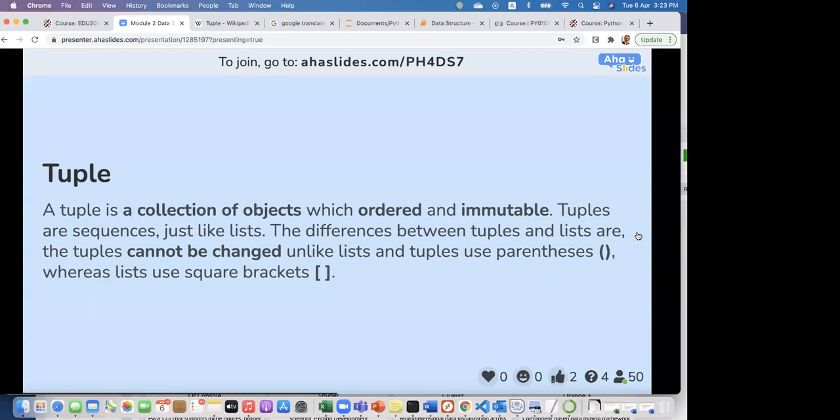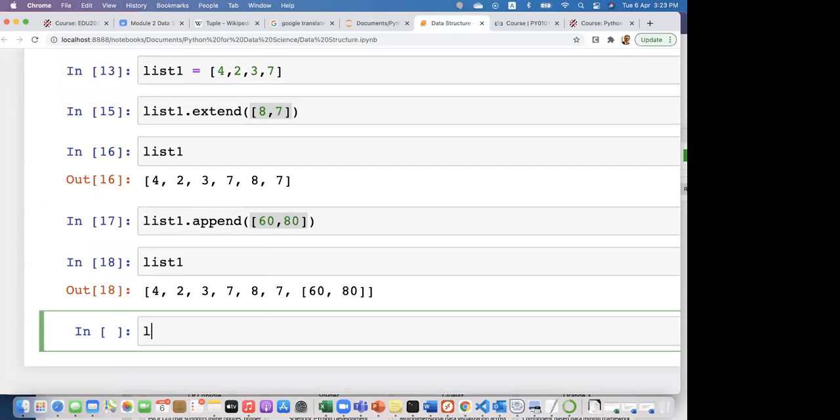Tables are similar to the list, but the main difference is that they are immutable, meaning you cannot change them. Once you put data in, if you want to change it, you cannot. What does that mean? See, I'm in the list now. This is list one, yeah?